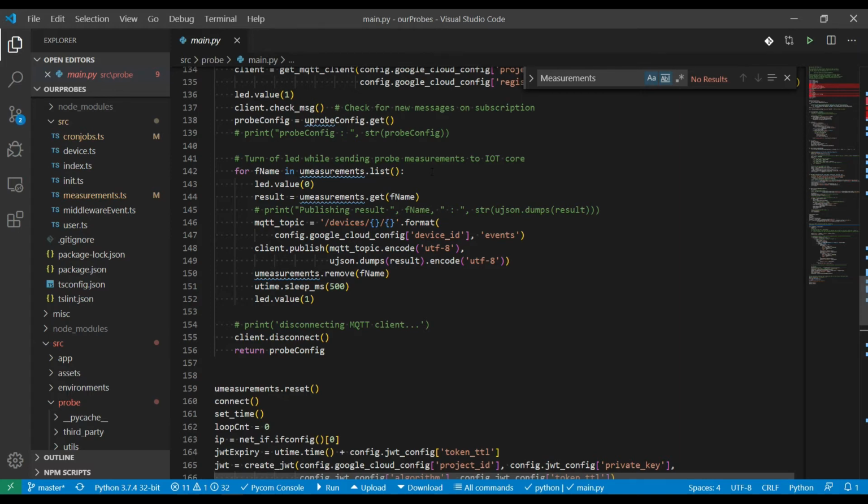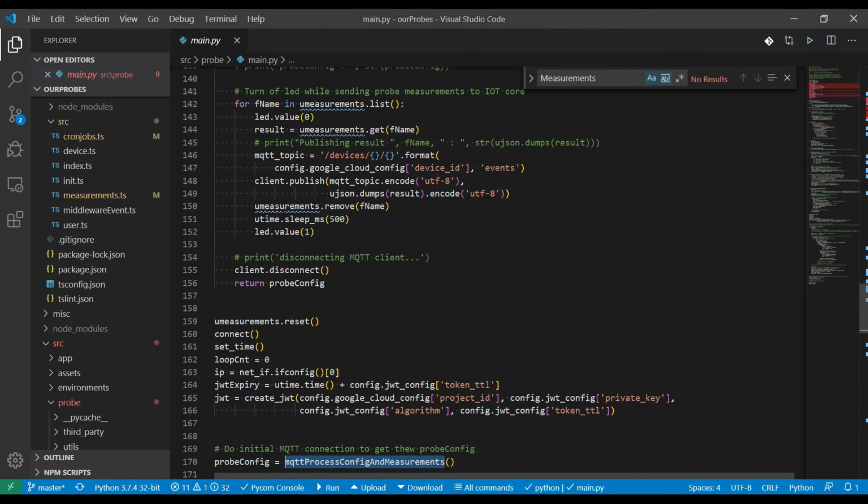As I said in the overview, as the probes run, they output measurements, so it runs through the measurements that have been collected, and for each file it gets that file and sends it up to Cloud IoT, looping through and deleting those measurements as it sends them up so that the folder gets cleared out. Then it disconnects the MQTT client and returns the probe config to the main program.